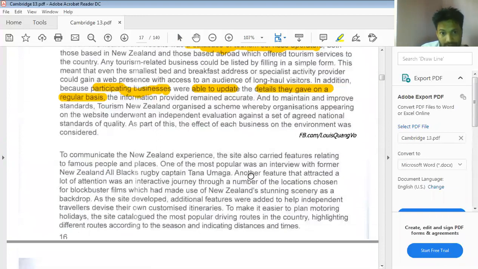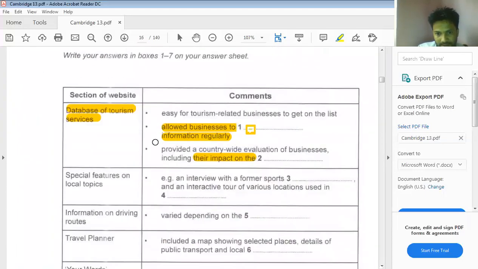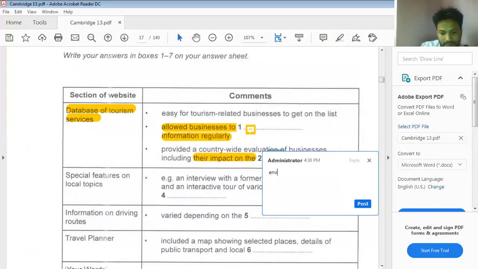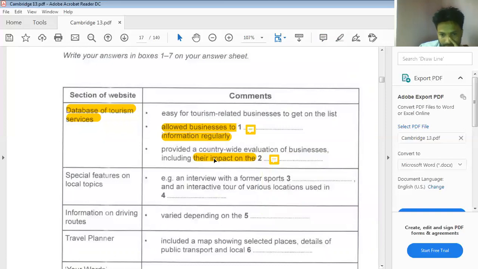Let's search for the answer in the passage. On a regular basis, so the information provided remains accurate, and to maintain and improve standards, Tourism New Zealand organized a scheme whereby organizations appearing on the website underwent an independent evaluation against a set of agreed national standards of quality. As part of this, the effect of each business on the environment was considered. See the question here: provided a country-wide evaluation of business, including the impact on the environment. So the answer is ENVIRONMENT, environment. So from the second paragraph, two questions.